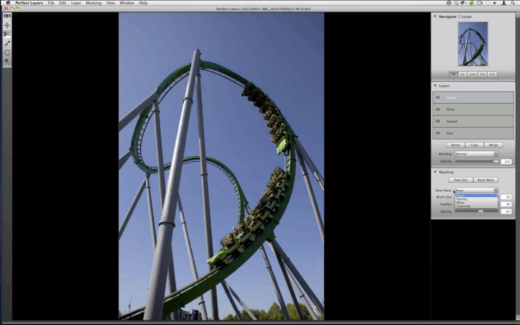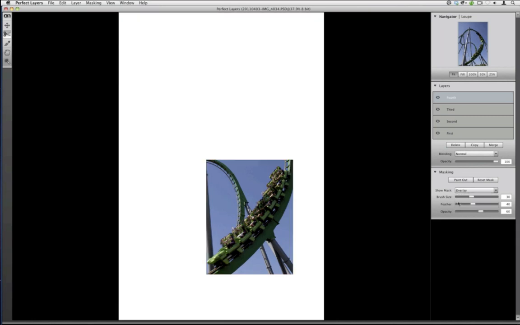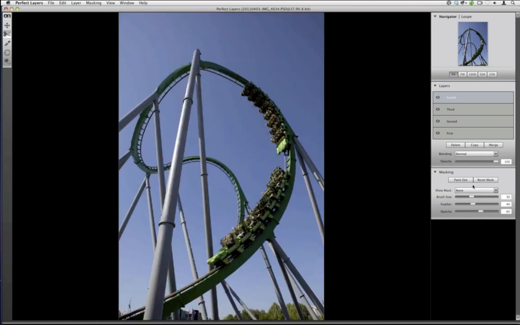You can see if we go to the Show Mask dropdown, you can see an overlay of the mask. You can see it on white, and then you can see it on grayscale. So everything that's black right now is hidden, and the only thing that's being shown is that box in white. I can continue on with this.